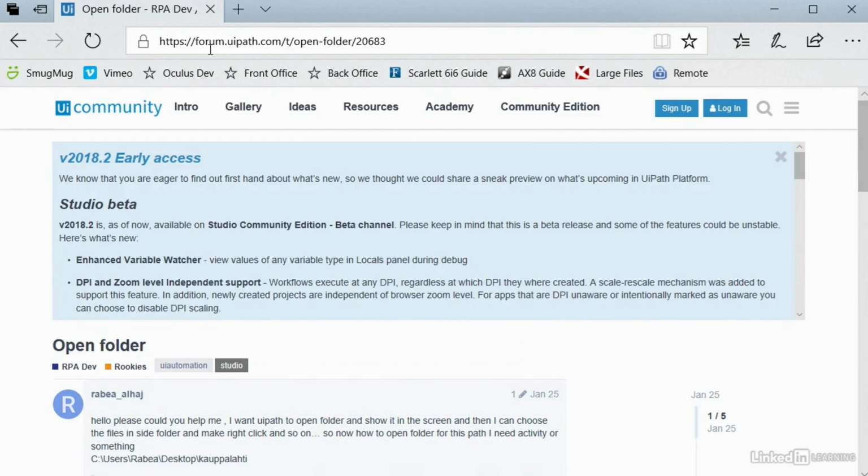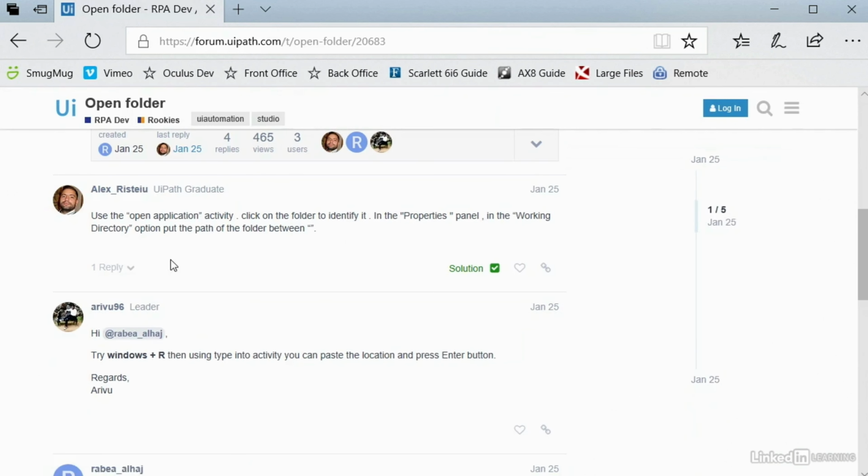In this one, we're on forum.uipath.com, which is a great resource. And the reply here is to use the Open Application activity. Click on the folder to identify it. In the Properties panel, in the Working Directory option, put the path of the folder between quotes. And that may sound a little mysterious to you if you're not technical, but if you take a breath and analyze this, you'll discover that he's talking about some things that you've already learned.